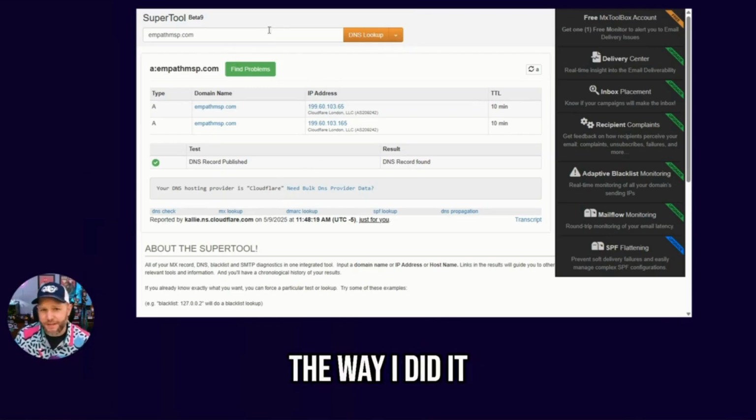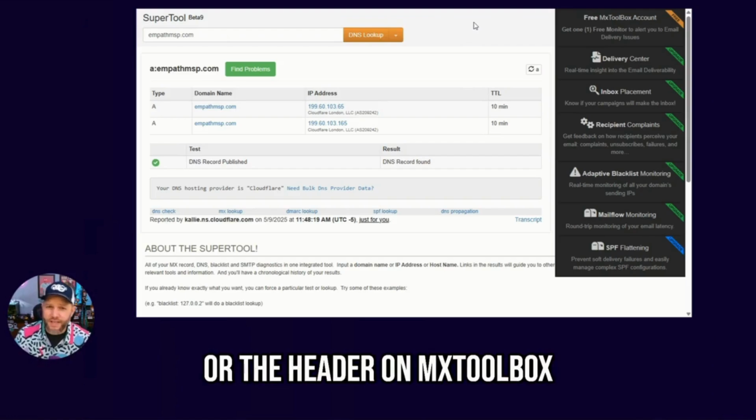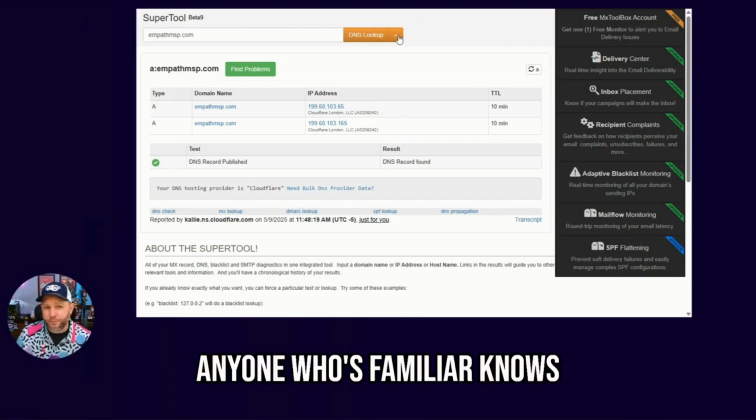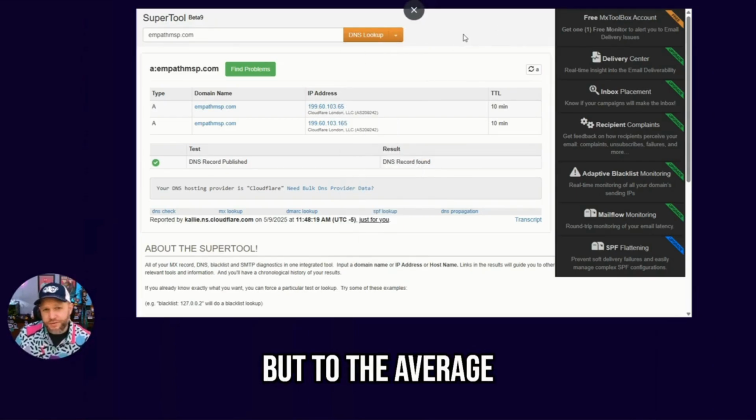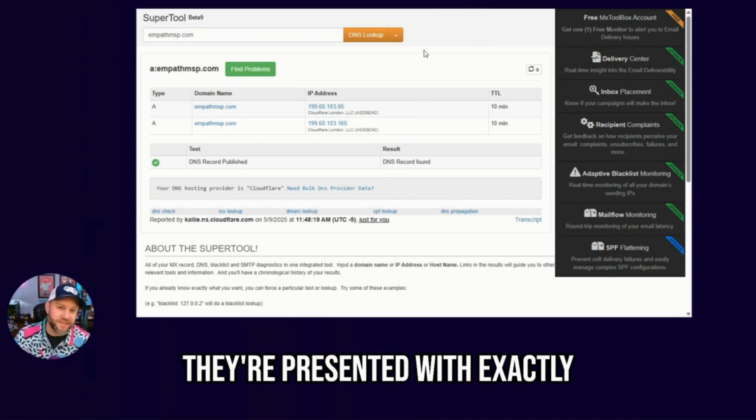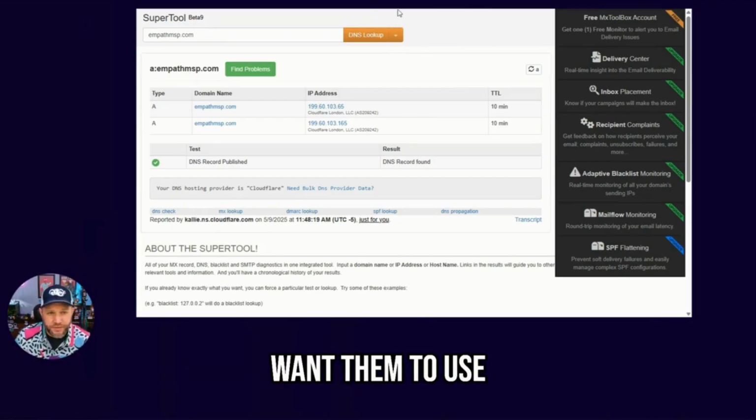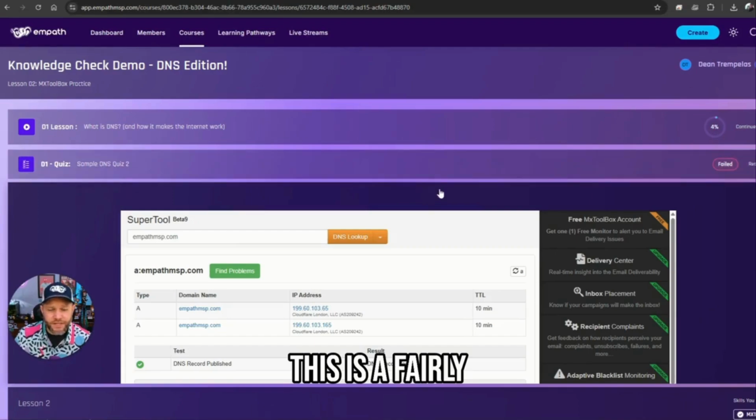And you can see the way I did it, you've removed the bar or the header on MX Toolbox. Of course, anyone who's familiar knows we can use this to get to different tools in here, but the average employee coming in is presented with exactly what it is I want them to use. So, of course, this is a fairly limited way to use the iFrame.